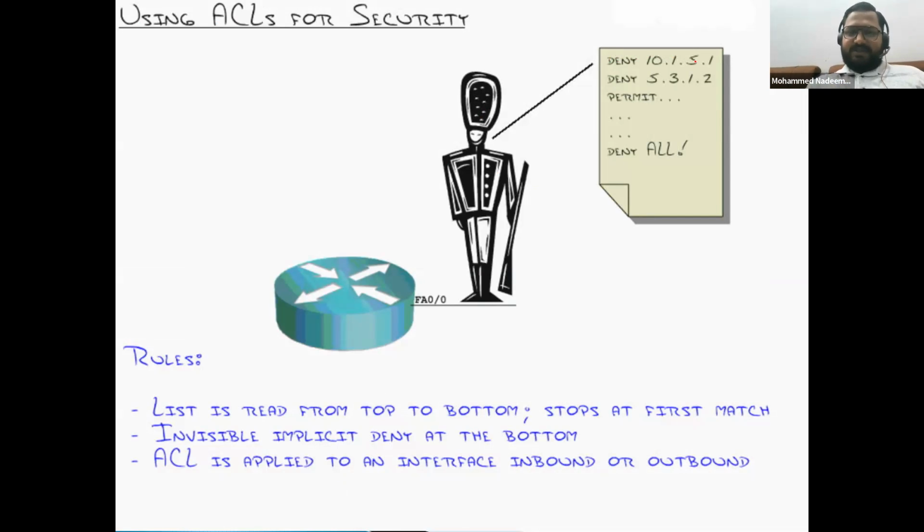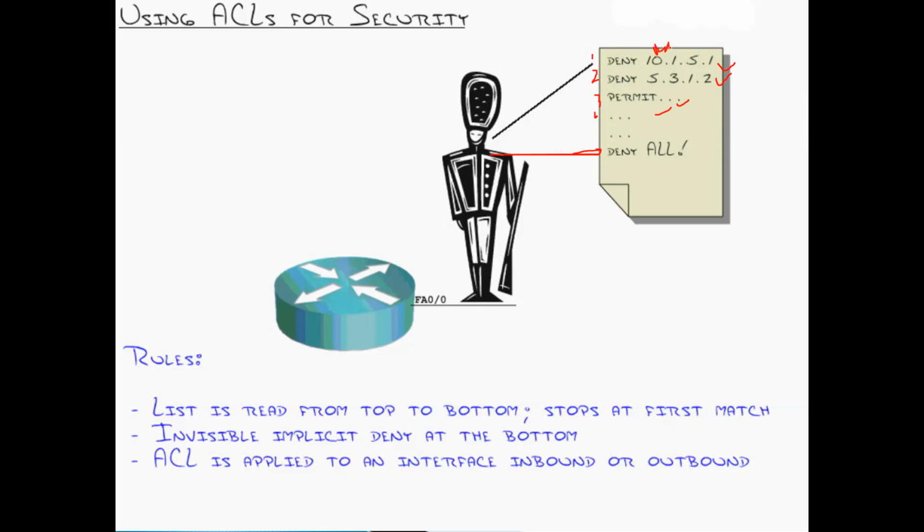So you are saying deny this guy, deny this guy, then permit this guy, permit this guy, then permit all, and in the last there is always a deny all. It will follow the instructions like this: 1, 2, 3, 4. So let's say in the first statement only you say deny all. What does it mean?